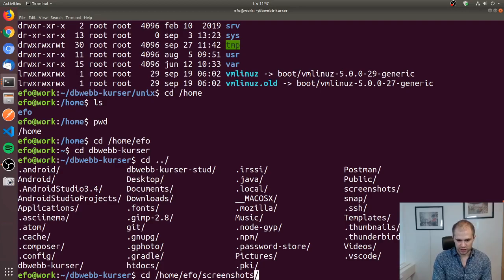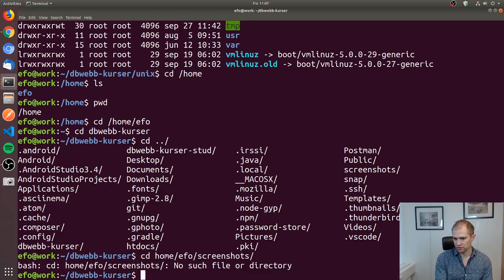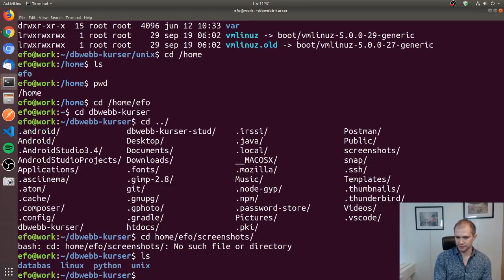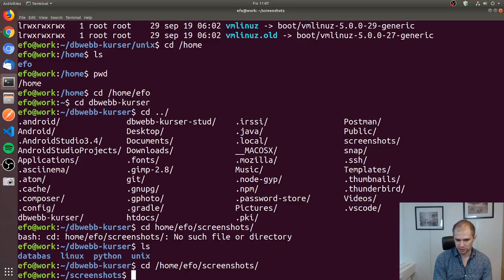And it's very important that we use the slash in front if we want to go to the absolute path, because we can see here that if I go there, there is no such file or directory, because it would then look in the dbwebb cursor and look for a folder called home. There's no home there, because home is in the root catalog, and that's why we use the slash in front, which shows us that we are in the root. So that's how we do it.